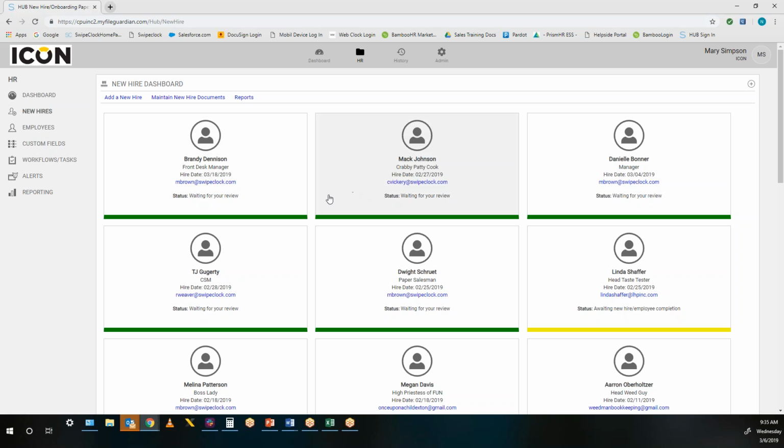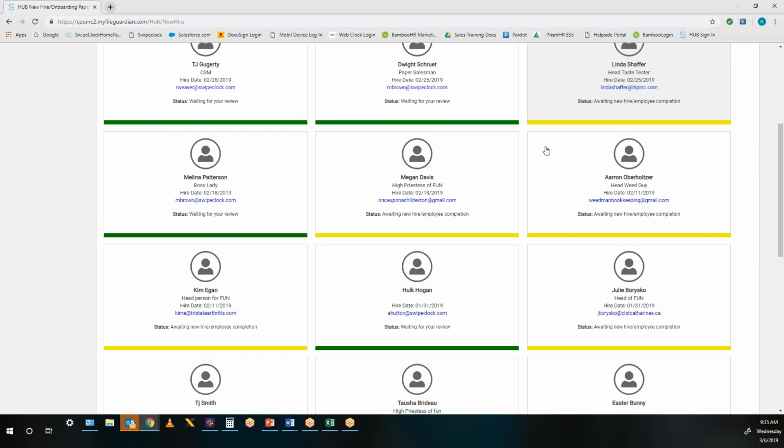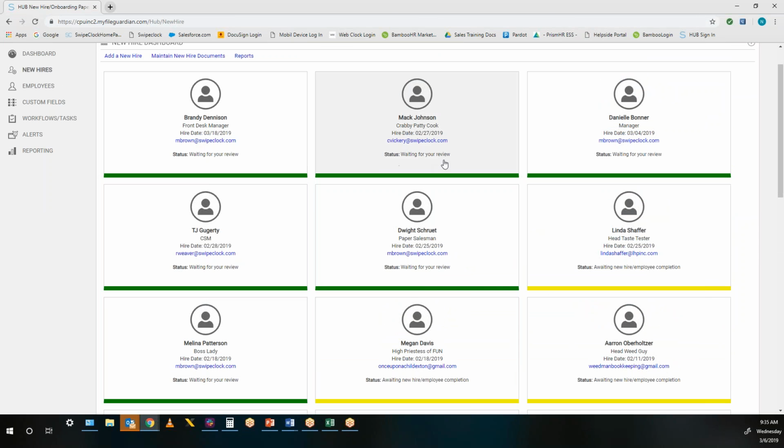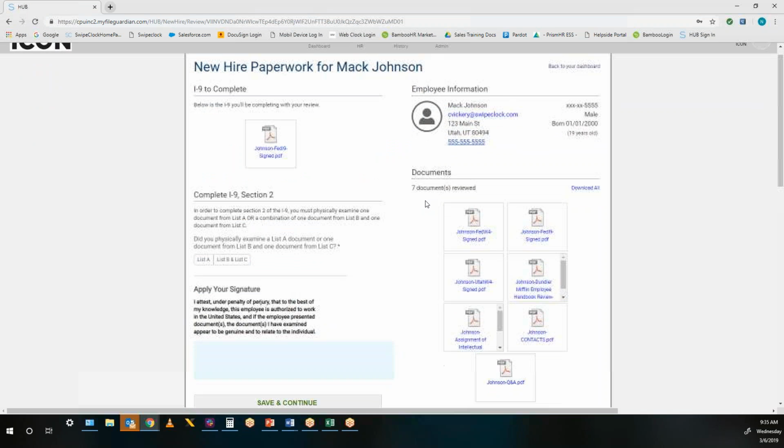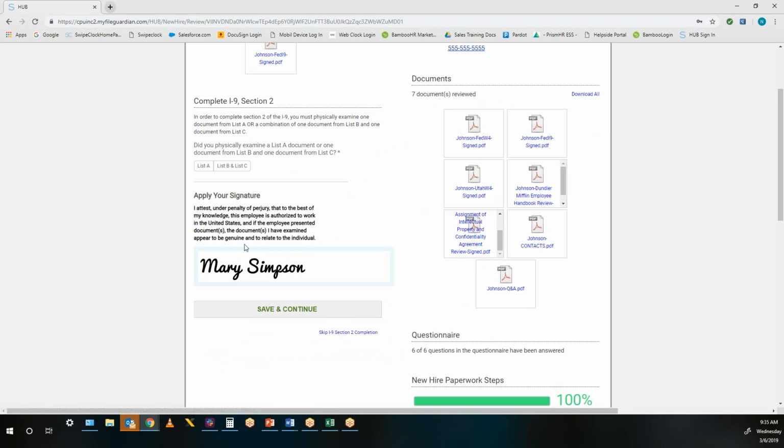From there, for any particular employee, any green means it's waiting for supervisor review. The employee has completed all their documentation. Now the HR officer in charge of this onboarding needs to come in here, review all this documentation, and make sure it's complete, accurate, and not missing anything. They sign off, save and continue. They are now in the system, ready to go. Once that happens, the employee is sent an email through Workforce Hub telling them to get their profile set up.